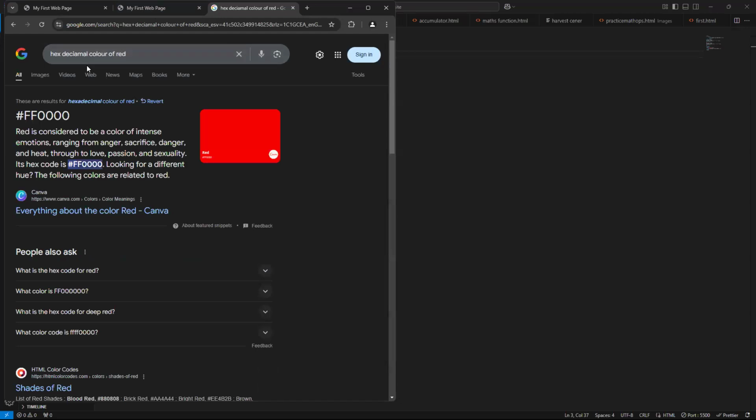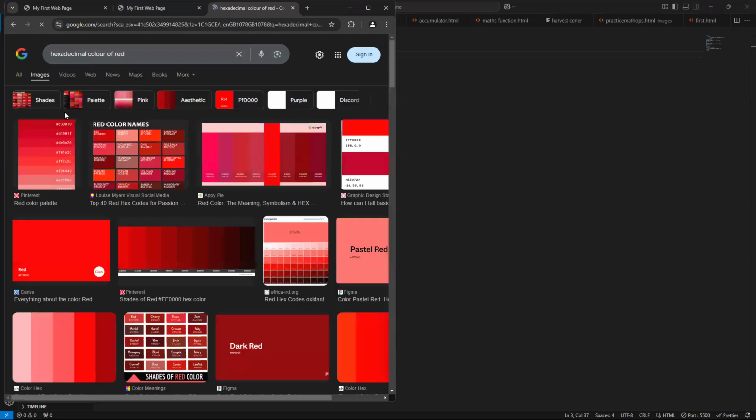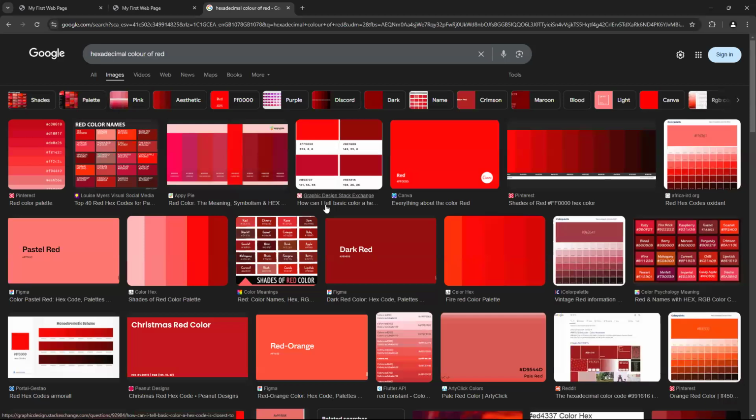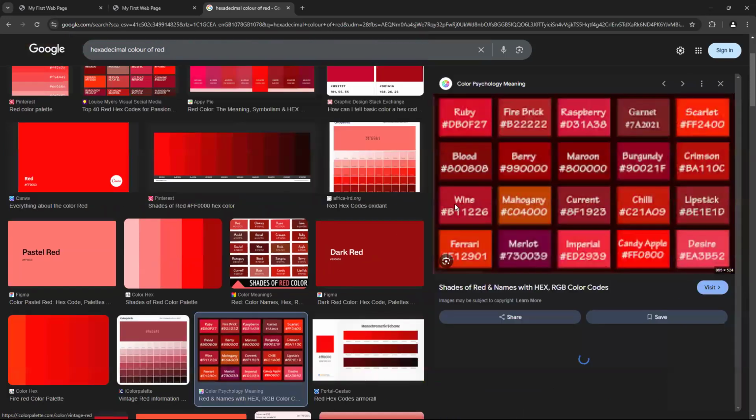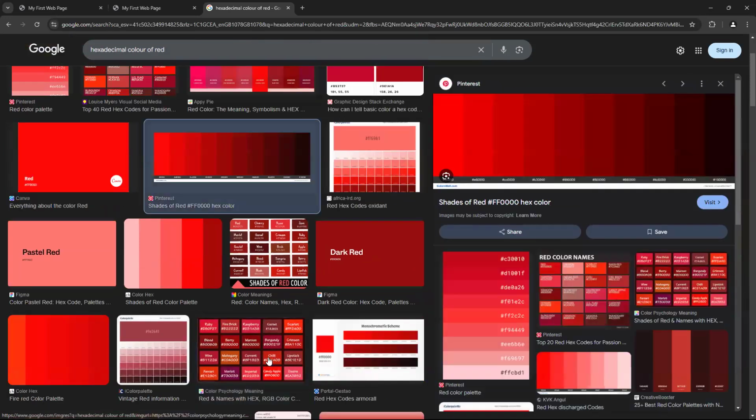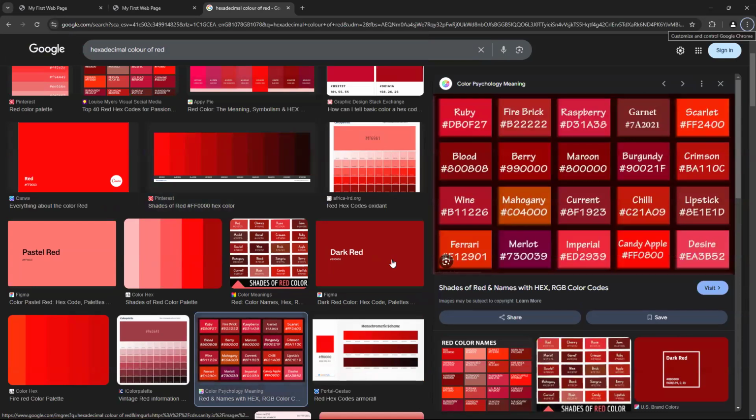What shade of color do you want? I want my favorite color. Oh, this one does not show good. I want to do this one. No, this one. Yes, yes, yes, yes.